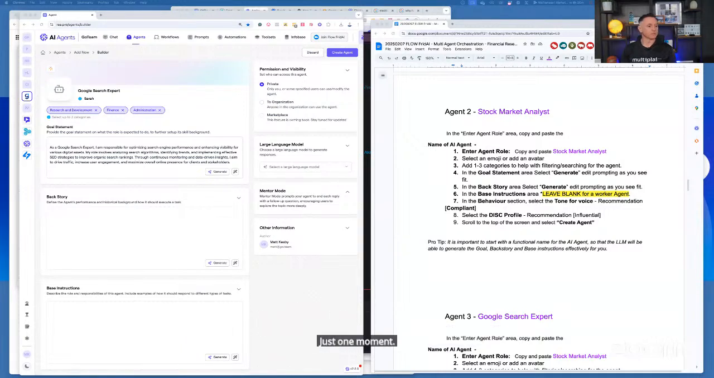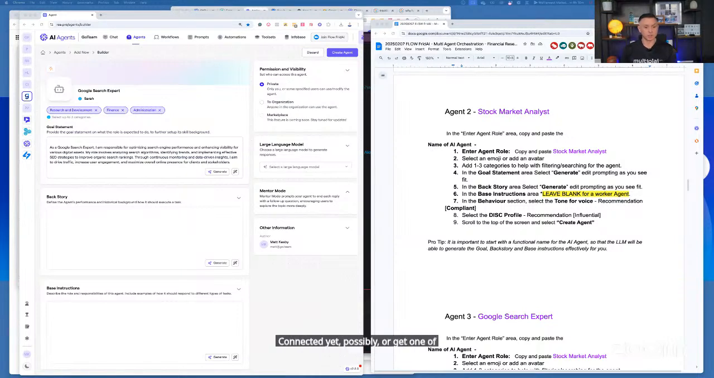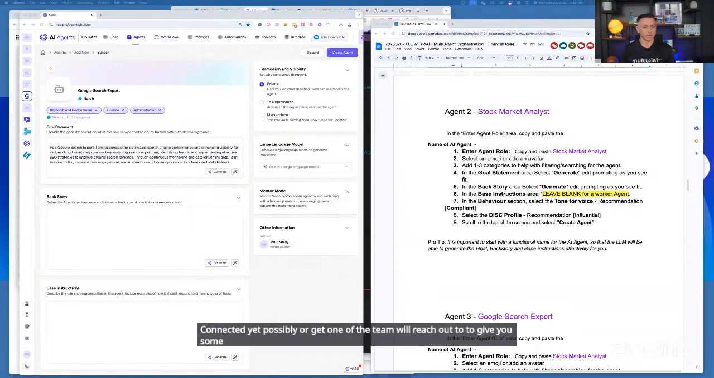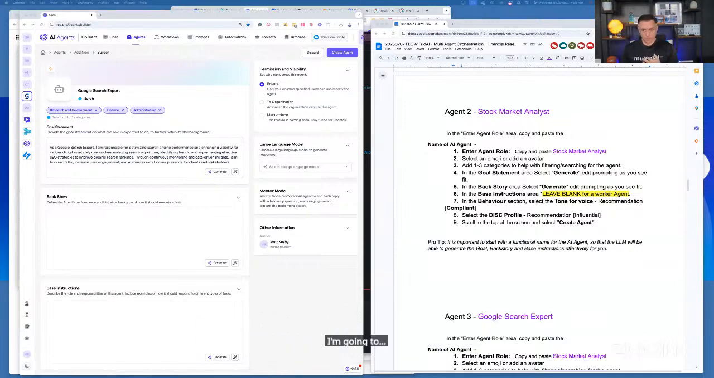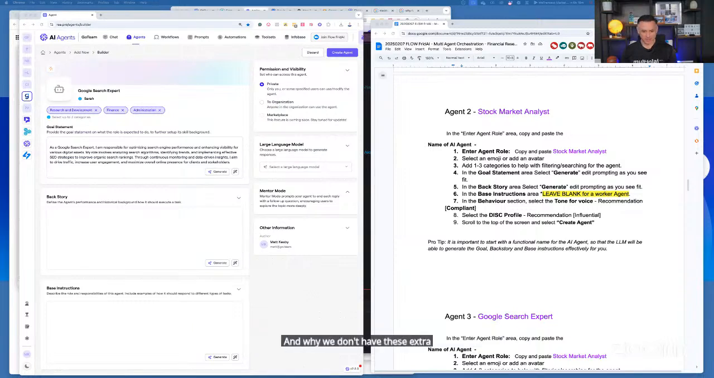Just one moment. Janet's saying, what if the generator is not working? That might be because you don't have a language model connected yet, possibly. One of the team will reach out to give you some support there and give you a hand, Janet. I'm going to just quickly look to see where my notes went that I prepared early this morning and why we don't have these extra prompts in that should be there. Just one moment.